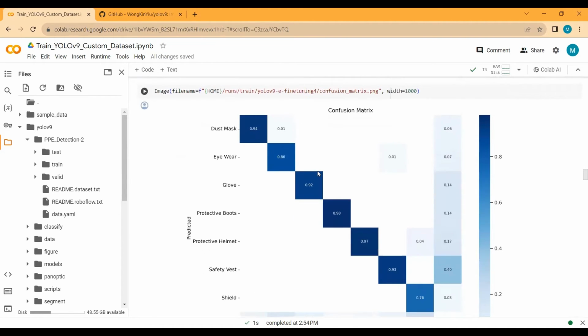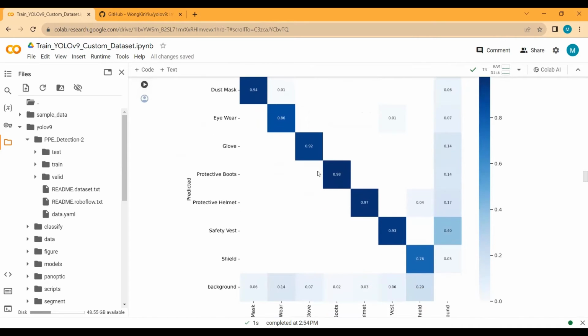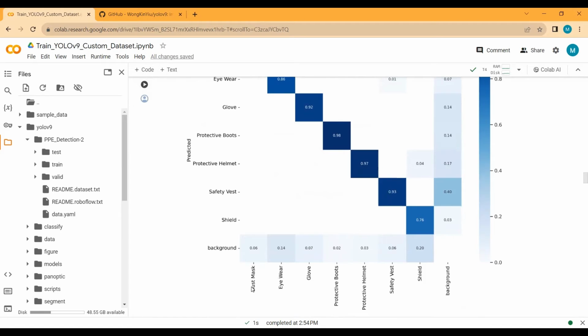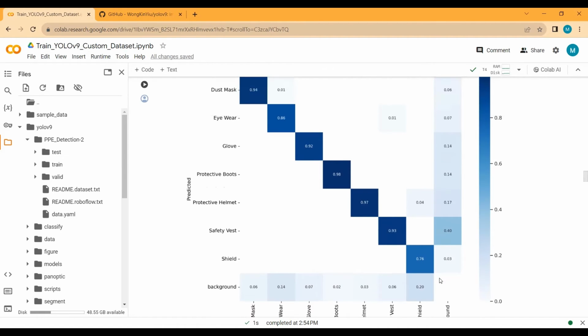Okay, so here we have the confusion matrix. The confusion matrix basically tells us how our model handles different classes. Over here you can see this is the confusion matrix chart, and we have all our 7 different classes: dust mask, IVR, glove, protective boots, protective helmet, safety vest, shield, and background for when nothing is detected. And we have all these class names mentioned over here as well.